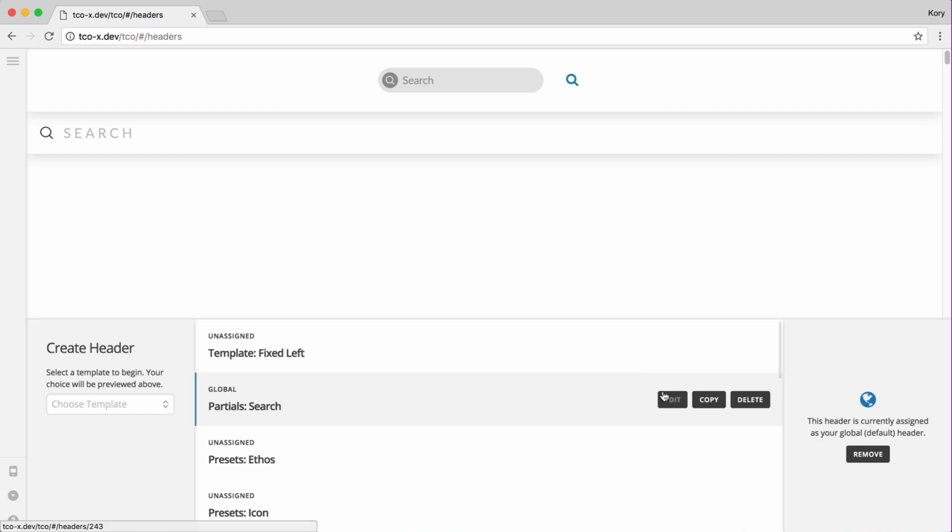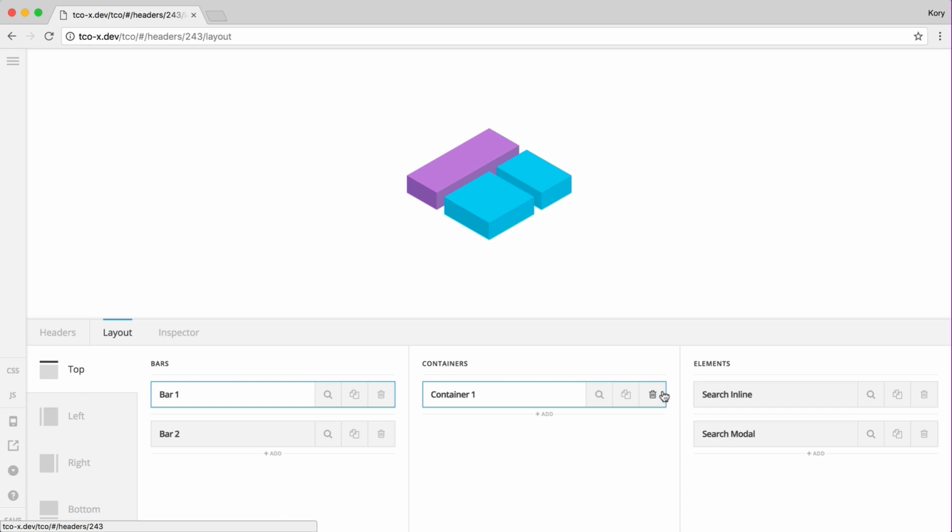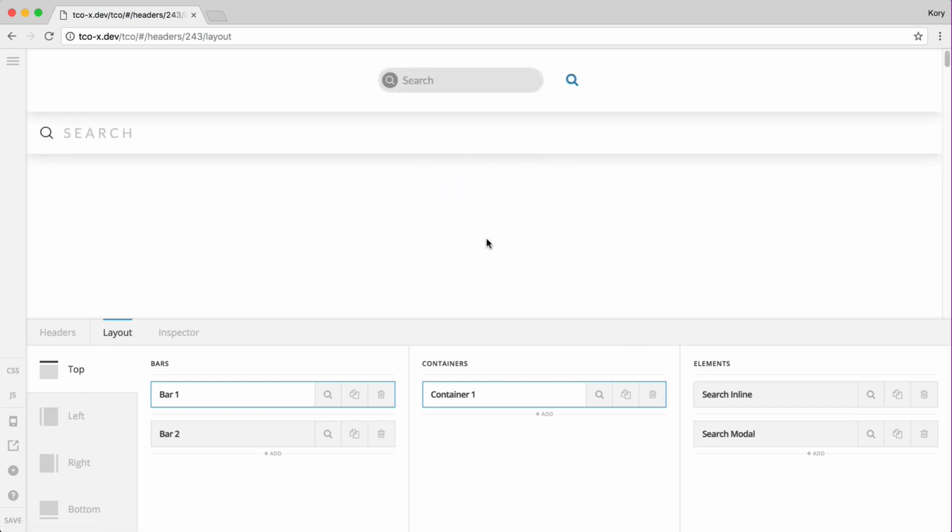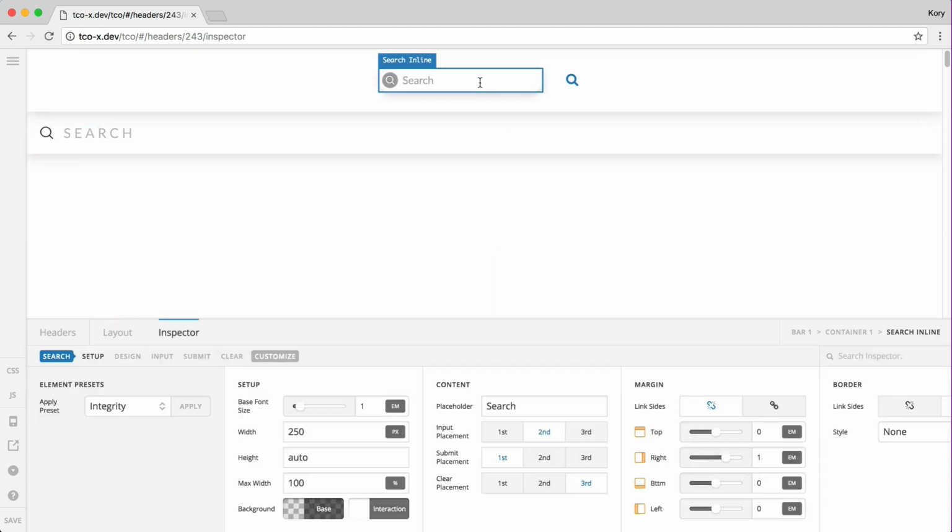So today we're going to have a little chat about the search partial and just see what it has to offer us. Now, before we dive right in, I want to just let you guys know a little bit of how this is set up.